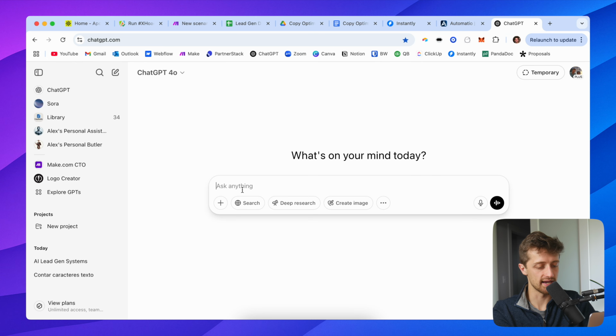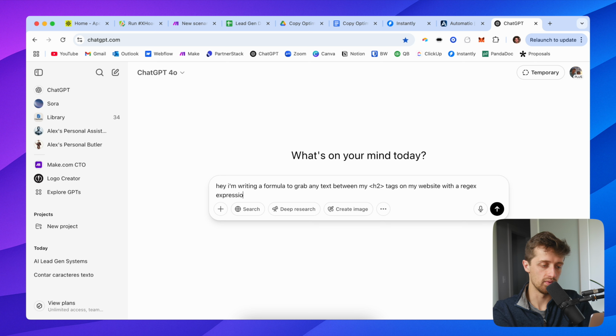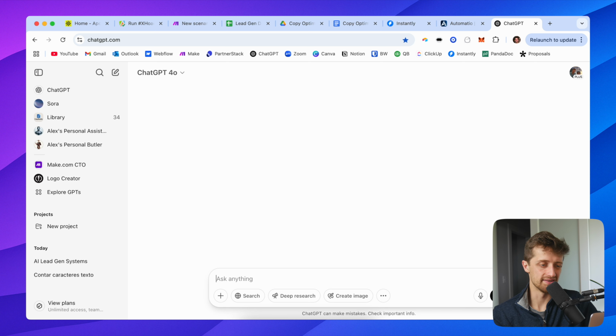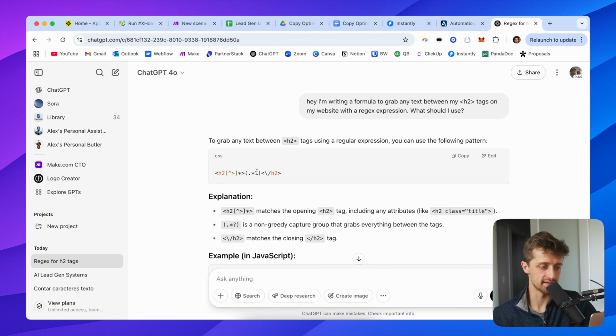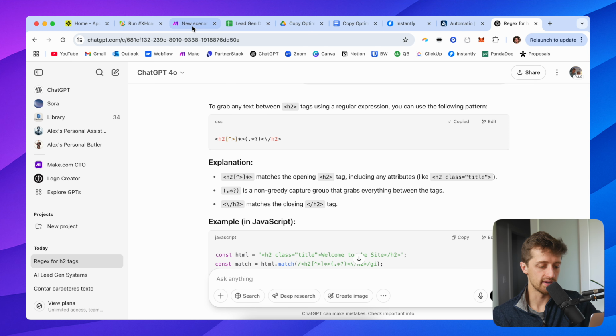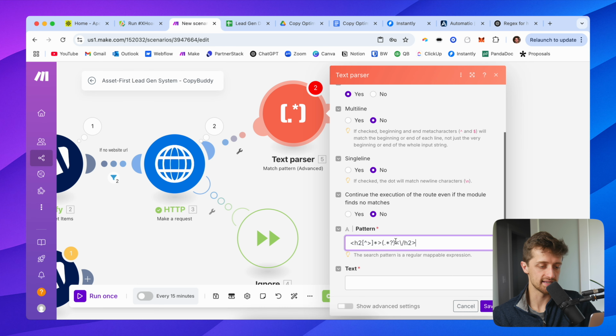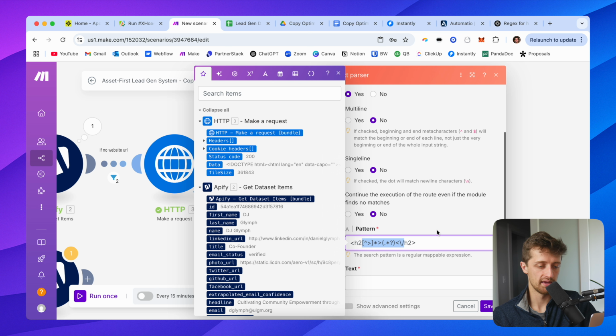So I'm going to come to chat and basically say, hey, I'm writing a formula to grab any text between my H2 tags on my website with a regex expression. What should I use? And it should just tell us what we need to do for our formula, which looks something like this. Okay, so we'll copy this in and see if this works. All right, so that's the pattern we want to follow. That's basically saying grab anything, any of these weird characters here, in between our H2 tag. Okay, so we'll see how that works.